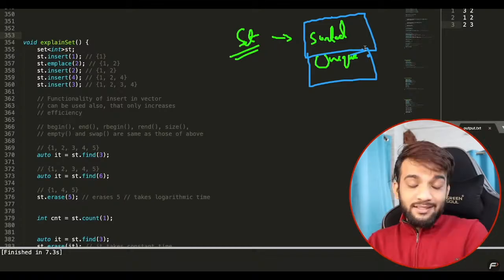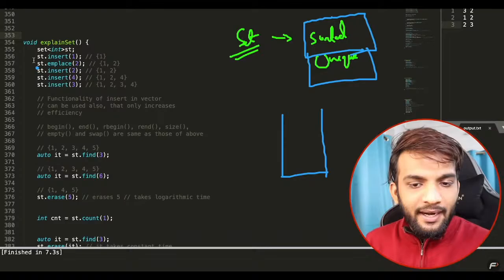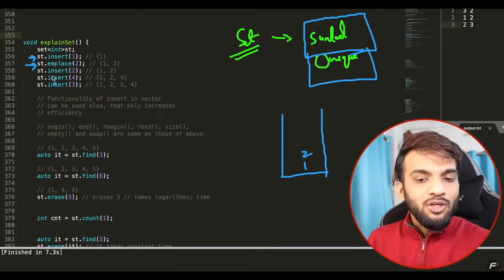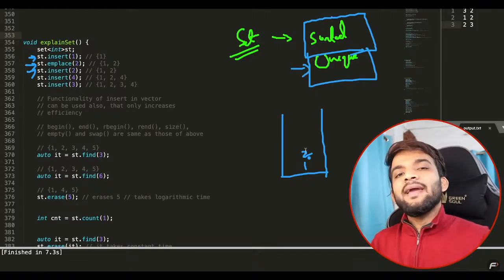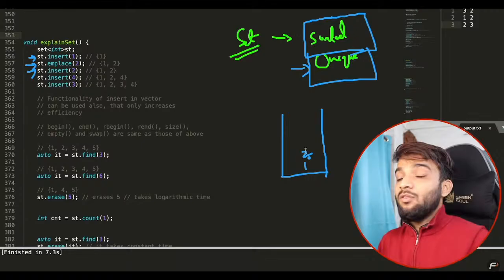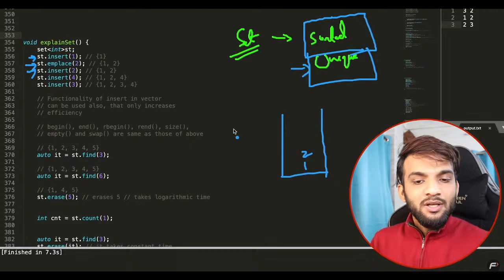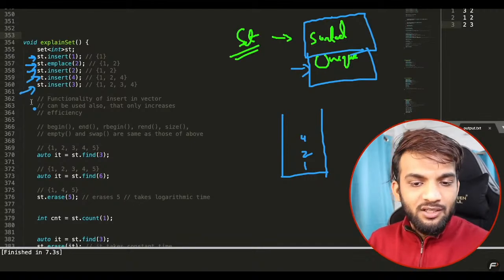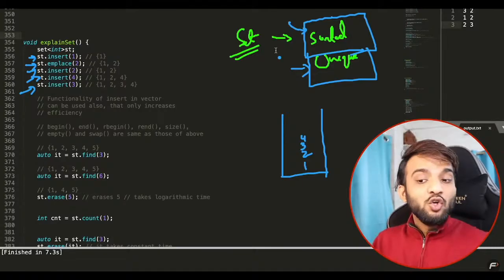Let's understand. So imagine this is the container, okay? And I say insert 1. So you insert 1. Imagine you say emplace 2. So you insert 2. Imagine you say insert 2. Unique. So will it store 2 again? No, it does not. It does not store 2. If I say insert 4, will it? Yes. If I say insert 3, it will. But it will insert it here. Again, a very important thing. Sorted. Stores in a sorted order.